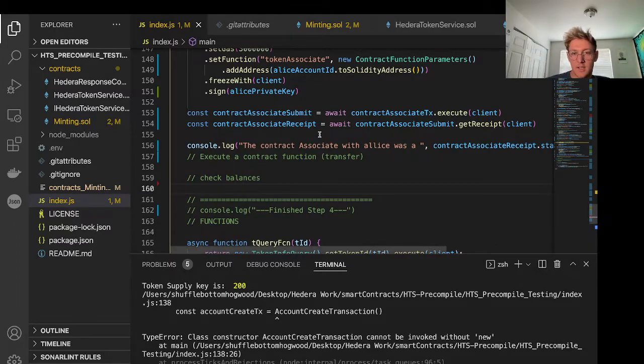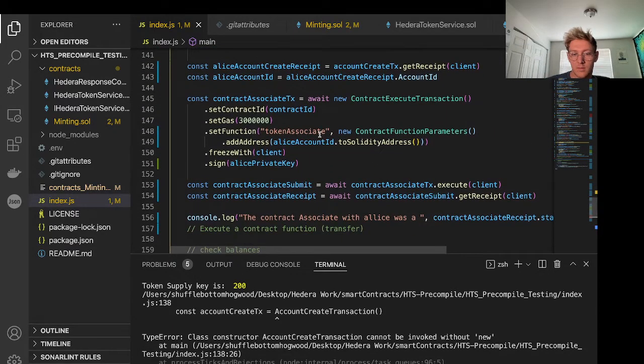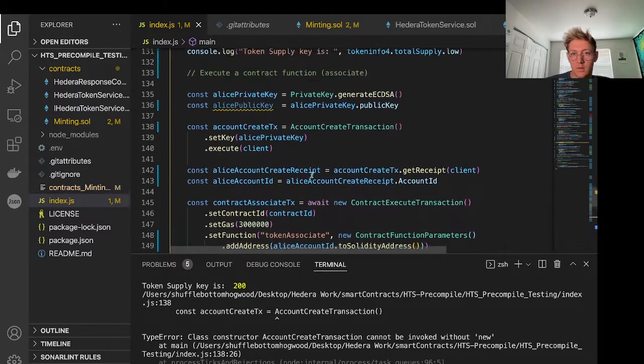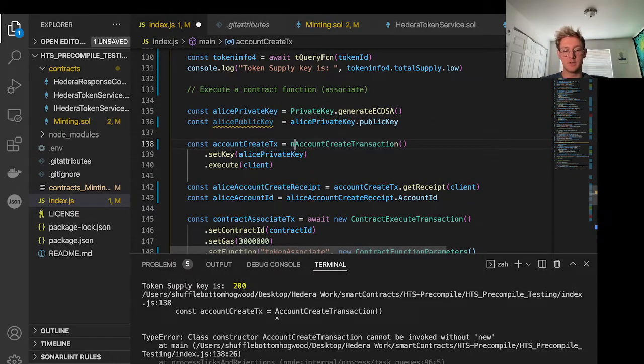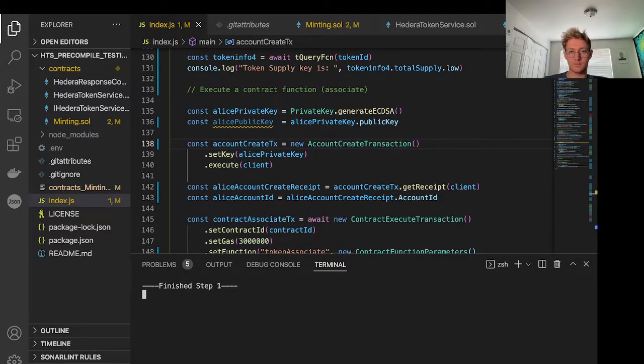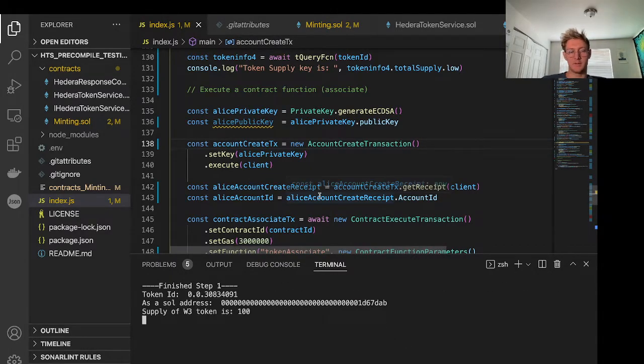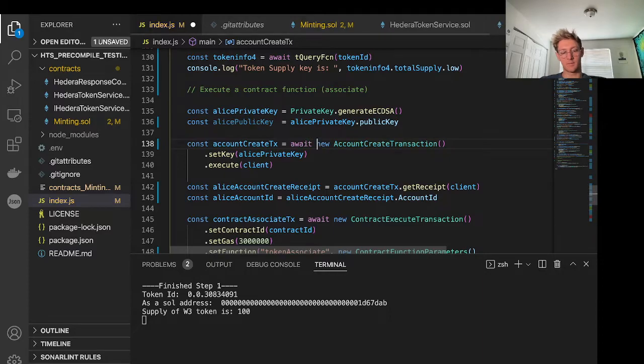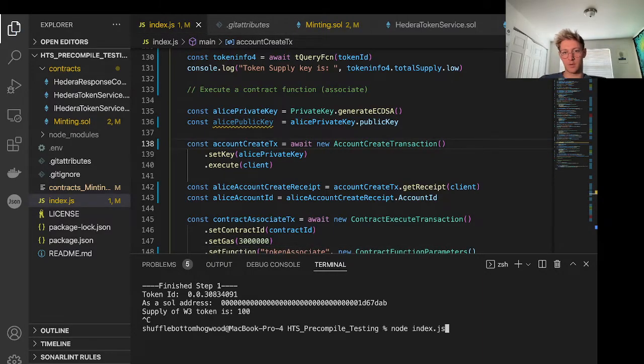Let's actually fix this though. This needs to be a new account create. It might even need the await keyword. Yeah, it does. Stop right there.